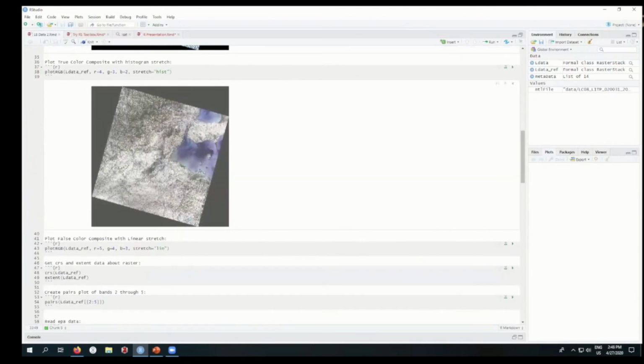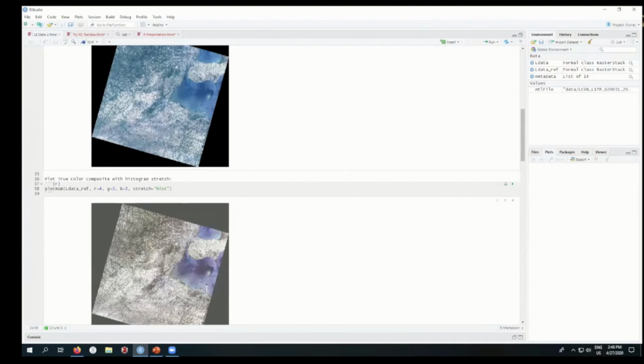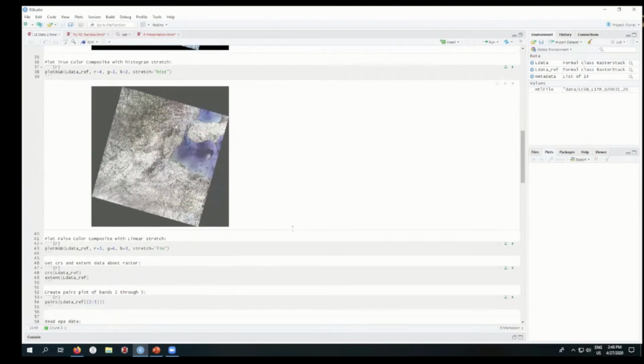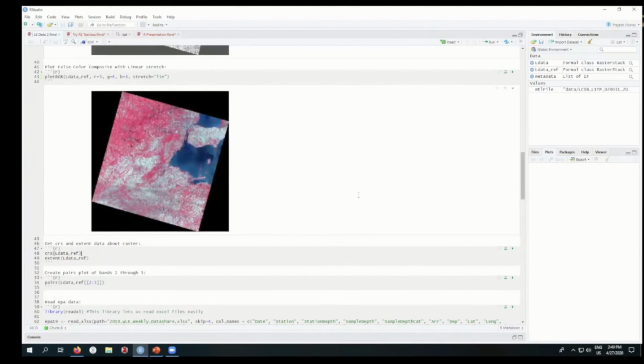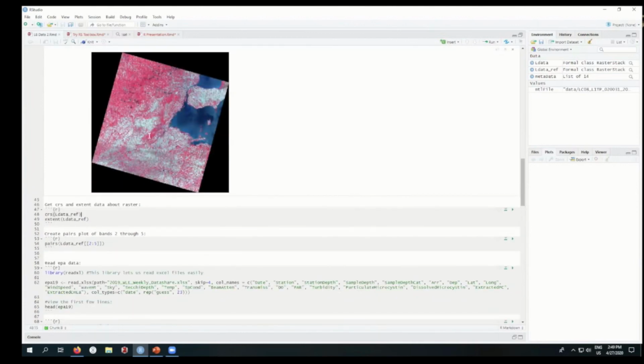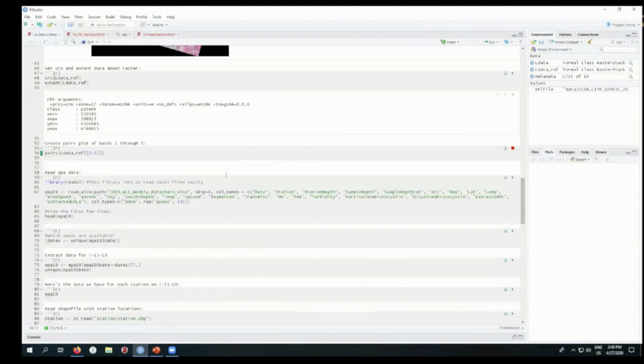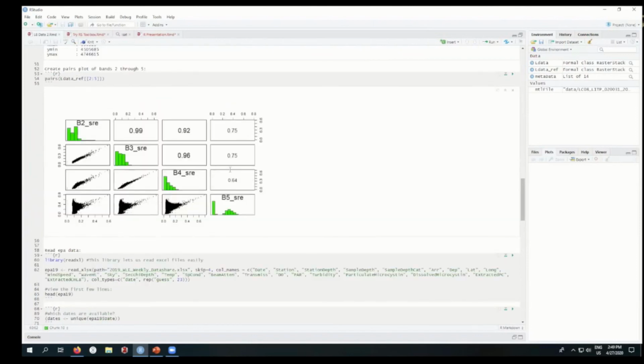Here we've got the histogram stretch. We see a little bit more difference, I think, in the water color here, which is kind of nice. And our land doesn't look blue. We can do false color. This was my favorite because you can clearly see the difference between the vegetation and the water now. Here I'm doing the pairs plot. So this is nice, pretty much what we would expect. Bands that are close together are more similar than bands that are not close together.